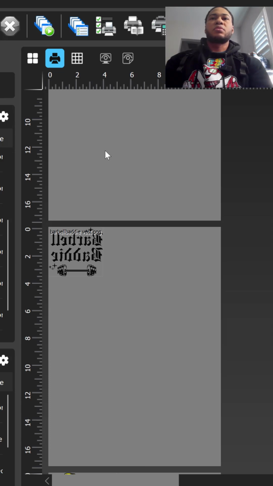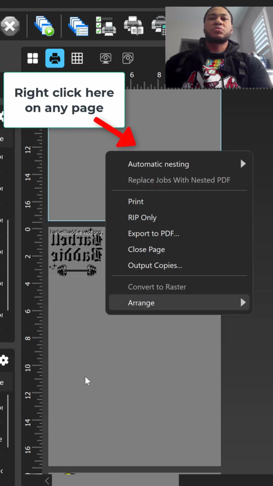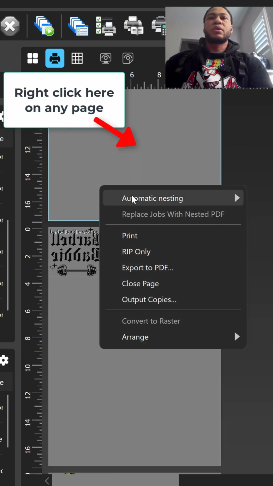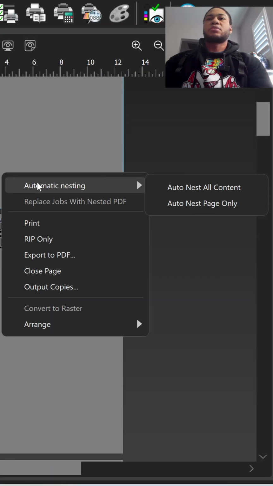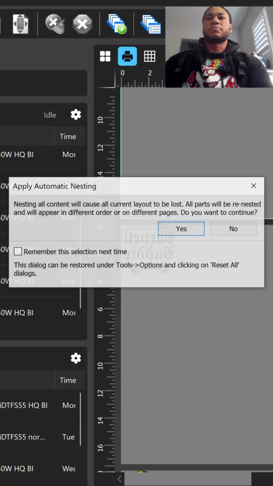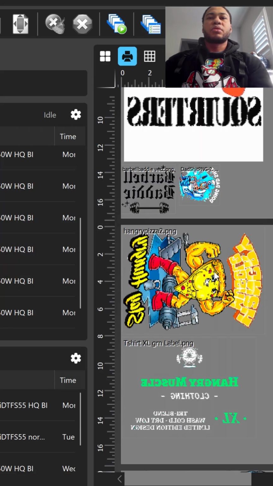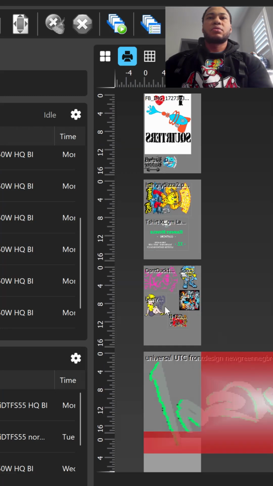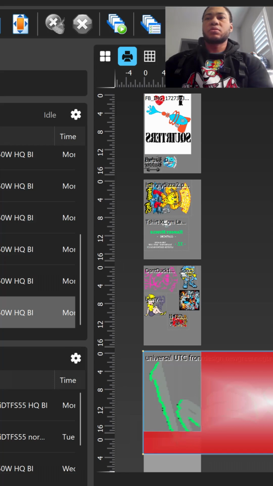Just go ahead and right click anywhere on the actual page. And it'll bring up this automatic nesting. And you'll just go to auto nest all content. And what this will do is it's going to put everything it can fit onto the same page. So if there's room for it to fit, it's going to put it on that page. And that's how you'll get the Gangsheets.